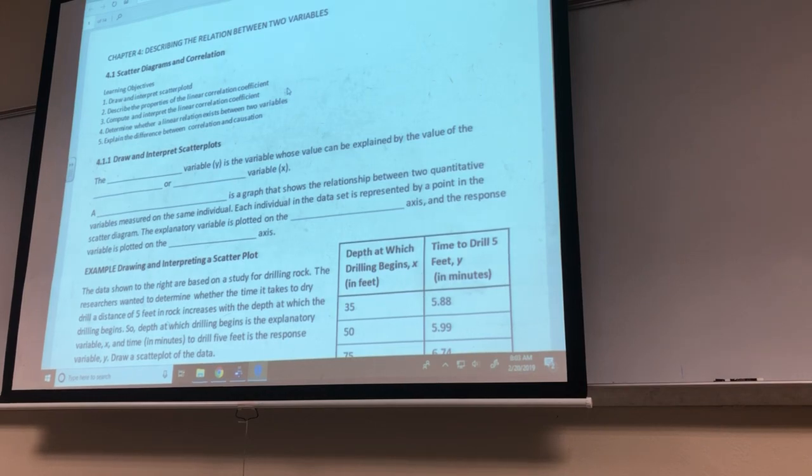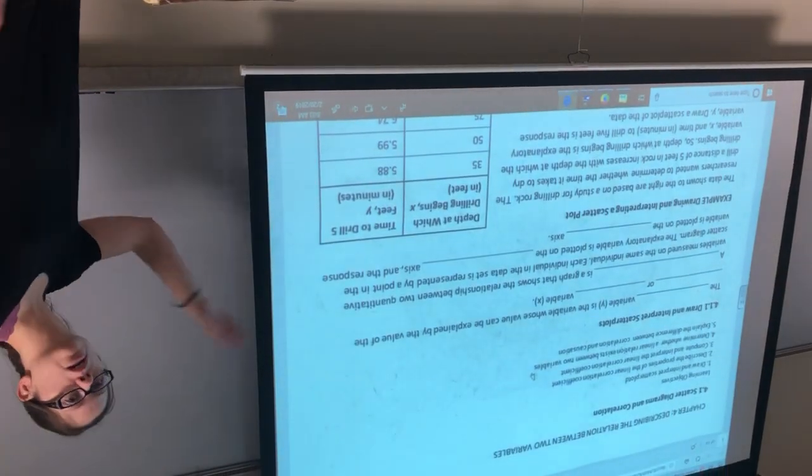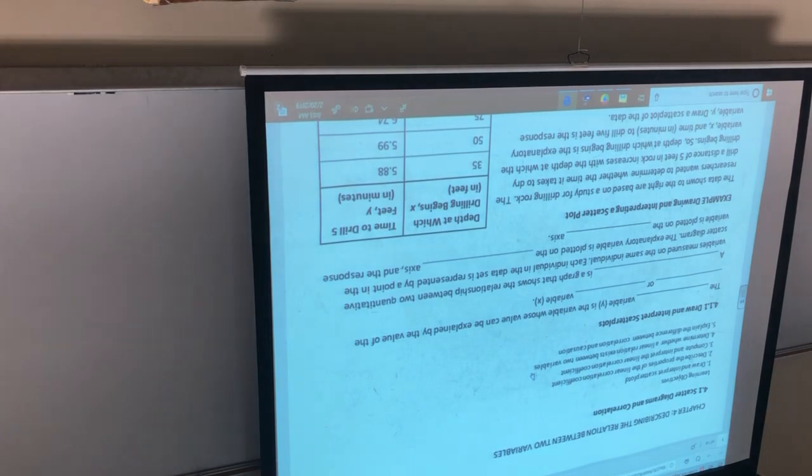We're not going to be able to say that any of these have causation, like one variable is causing the other one to do something, because it's all going to be observational studies. So for this one, whenever you have problems on the homework that say, can you state that this variable causes this other one, it's always going to be no in this chapter, because they're all going to be observational studies.